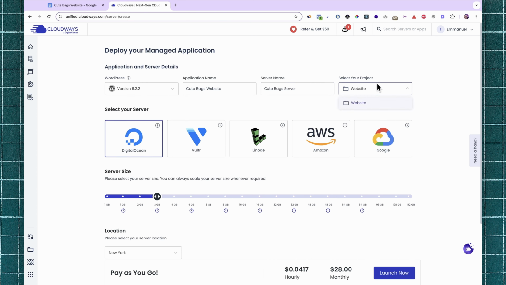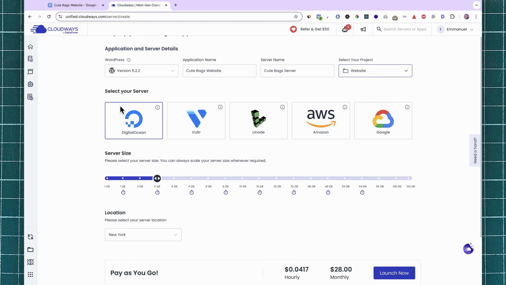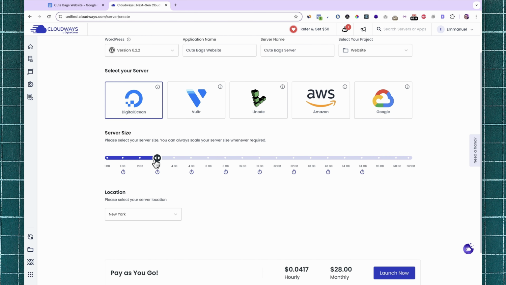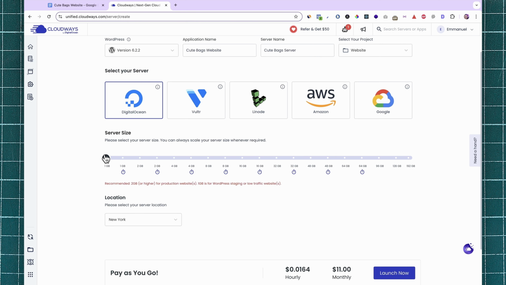And then you can select any project for your project or create a new project if you don't have any project before now. Then for the server, you can just select DigitalOcean. There's the one available on the free trial. And then for the server size, you can use any size you want. But since we are starting a new website, let's go ahead and start with 1 gig. As your website grows and you start getting more traffic, you can easily scale up to the size you need. But for now, let's start from 1 gig.